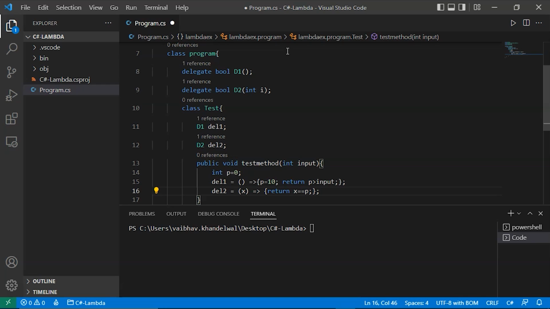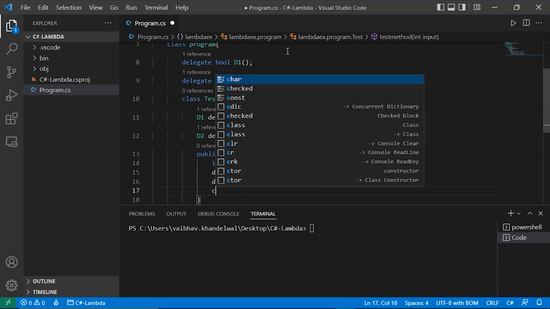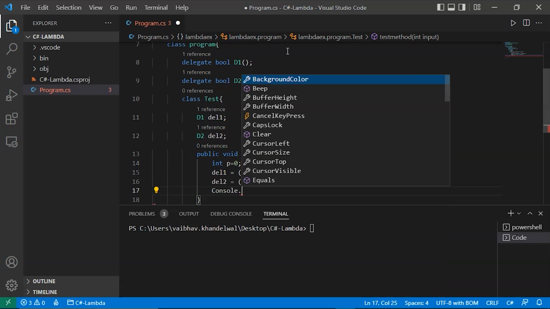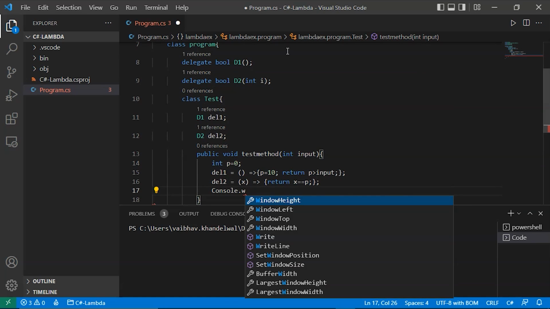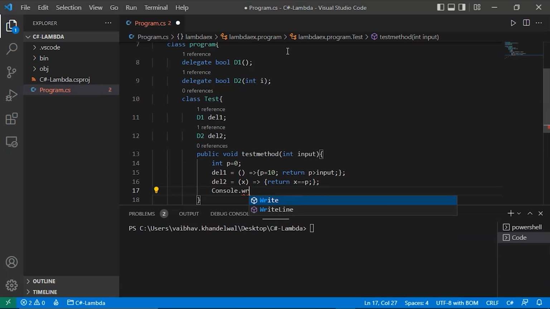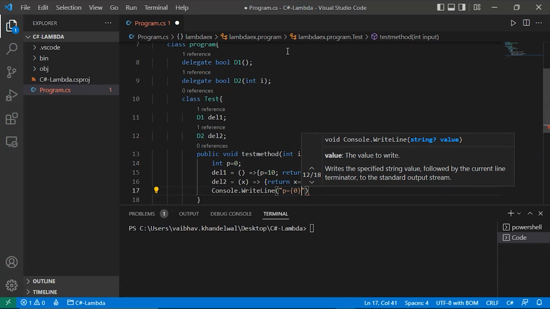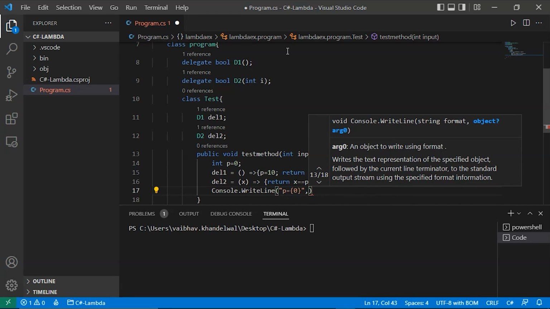Now we will demonstrate the value of p. This time the delegate has not been invoked yet. So we will have Console.WriteLine, here I will write p is equal to, I will have a placeholder 0 here for the variable p.